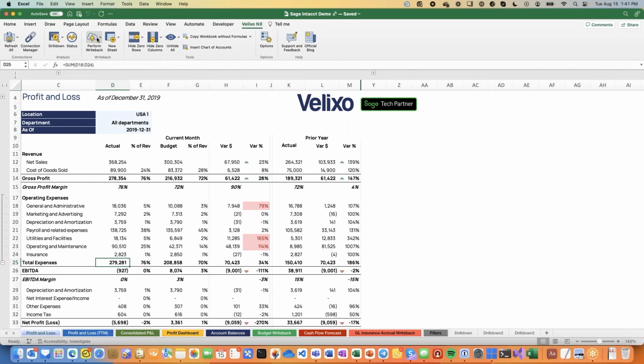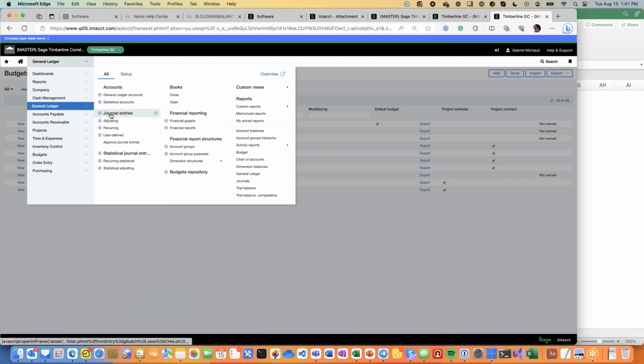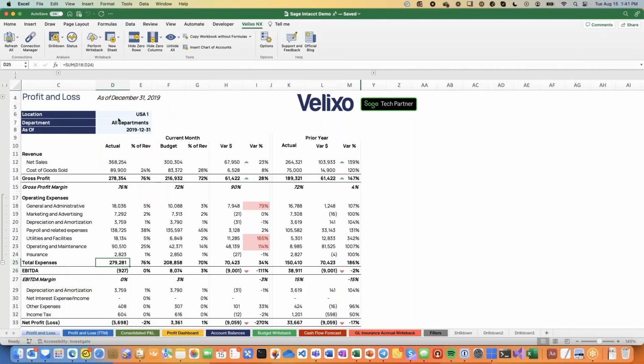We have this perform writeback button here that lets you push data back to Intacct into very specific scenarios. Today we support 3 writeback scenarios with Sage Intacct. The first one is for journal transactions, here GL journal entries. The second one for budgets, the budget repository here. And the last one for project estimates. Over the next few releases of Velixo, we will also be adding additional writeback functions to cover the needs of our clients. Velixo is updated once a month or so, and as a Velixo user, you will be receiving all these enhancements.